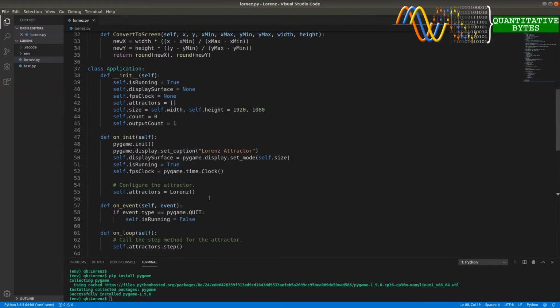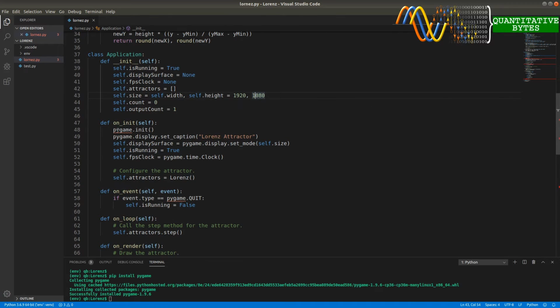Okay, so that is everything. So in our application class, what we've done is we simply set up the parameters that we need here. We create an empty variable for our attractor. We may support more than one. We set our width and height to 1920 by 1080, set some other stuff.